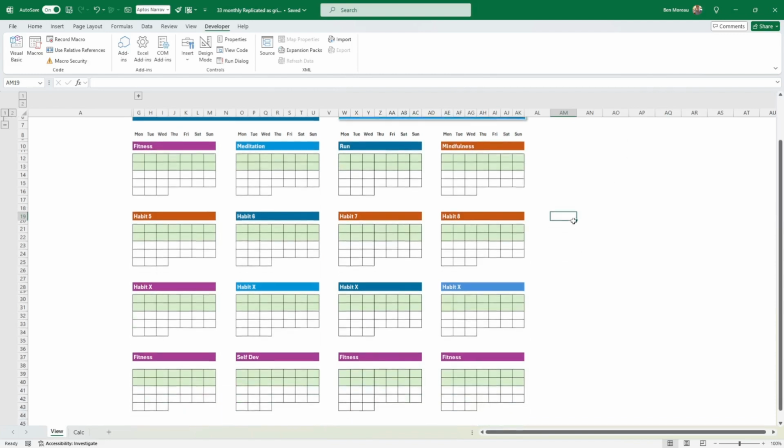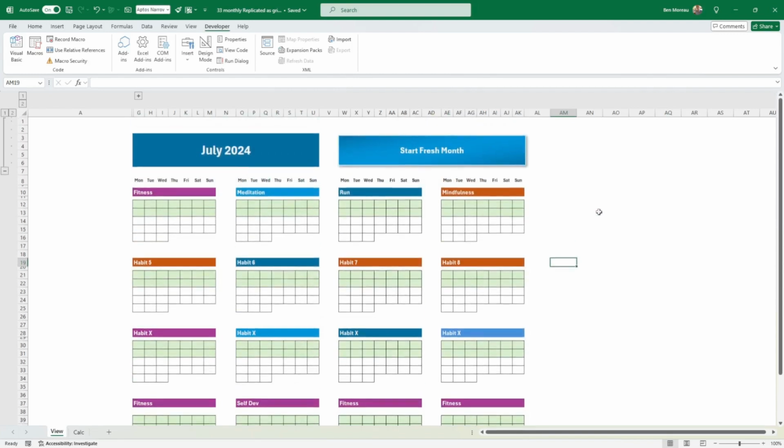Now, what is going to happen when I click? Let's have a look. So first, let's just imagine that we went through a month. I went through a month here. Habit 7, habit 8, habit X. Okay, so I'll start a fresh month. It's clear, it worked. This is live, guys, and it worked. So this is very good.